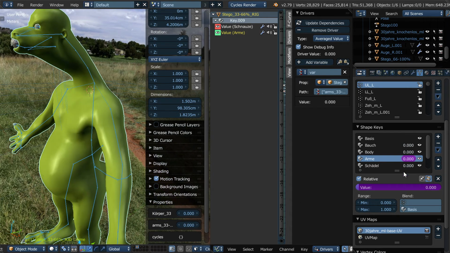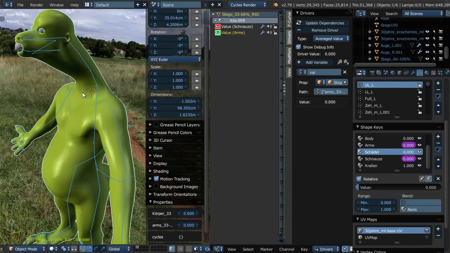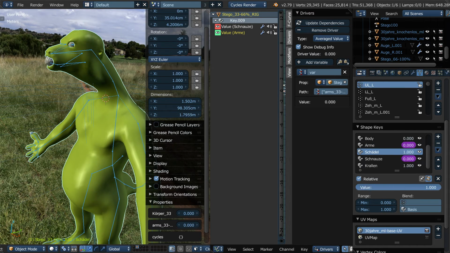Well, the next one would be, let me see, this one is not in a driver, it's just like that. The claws are staying single. So I think the body will be the last, and I have to change this. Well, that's it from me.